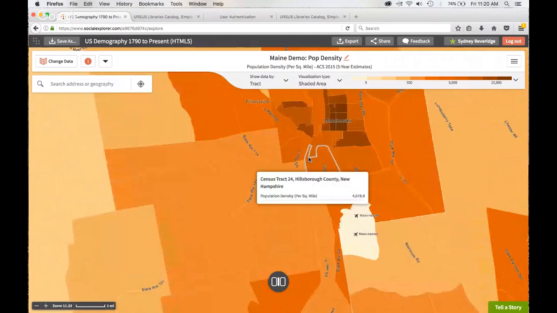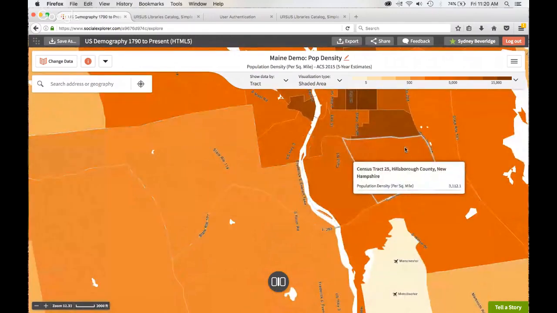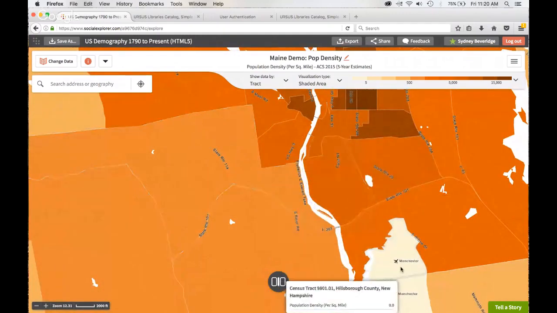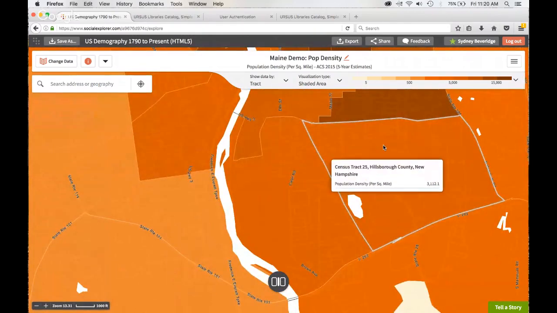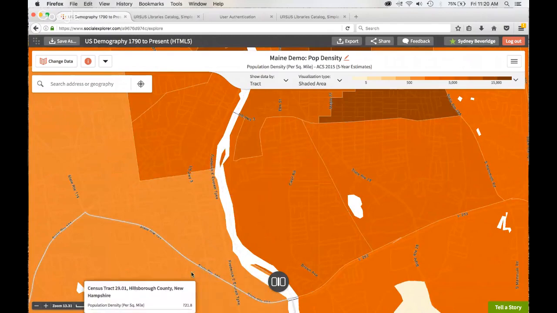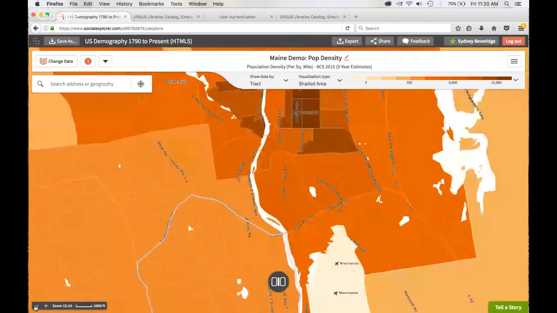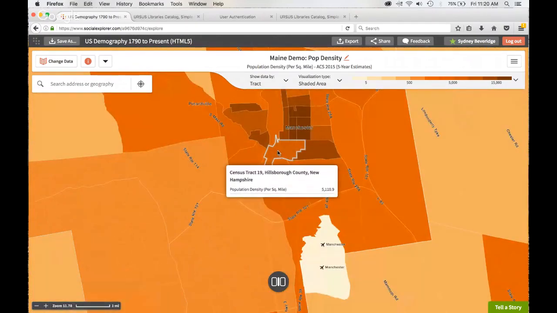As I keep zooming in, I can see some street names appear, some water features, airports, so you can see all kinds of detail, more local streets coming into view. So you can zoom in and out to start exploring the map and getting more detailed information.